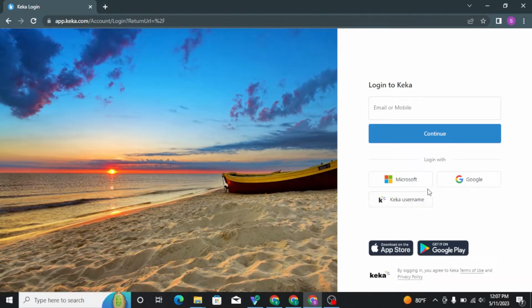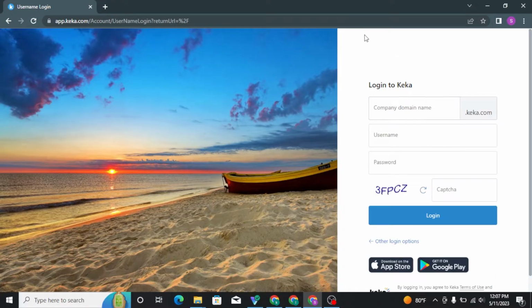And if you have created your Keka username and want to get logged in with your username, then you can select this Keka username option and then you will be taken to this type of page where you have to type in your company domain name, username and the password of your account. And after you're done with filling in these details, you have to type in the captcha here and there tap on the login button to get logged into your account.